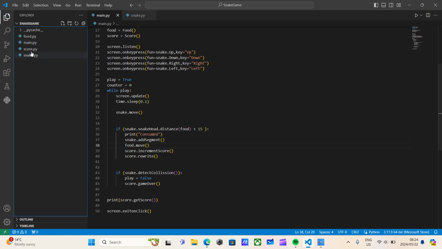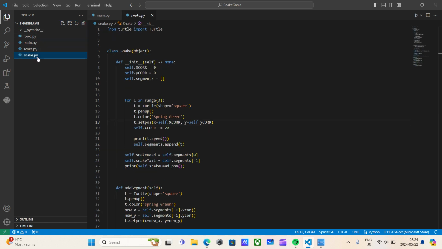If you notice, we have a folder called Snake Game, and within that folder we have 4 files: food.py, main.py, score.py, and finally snake.py. Let's start off with the most important class in my opinion, that being Snake class.